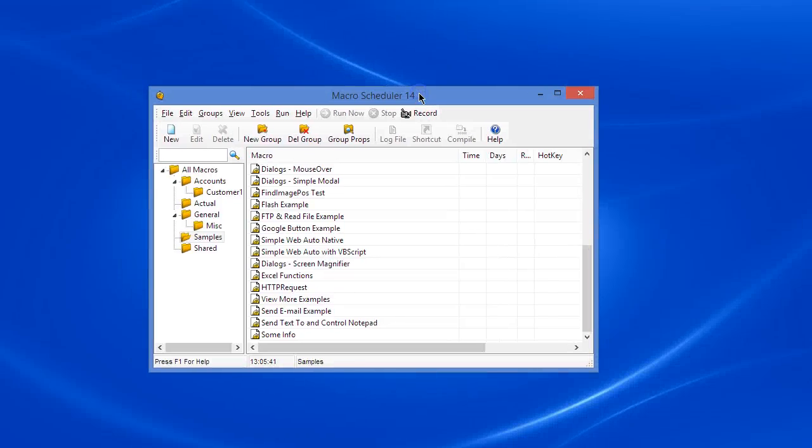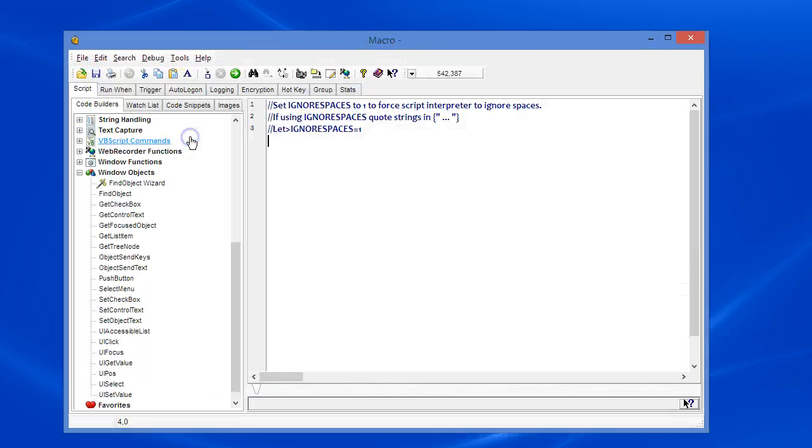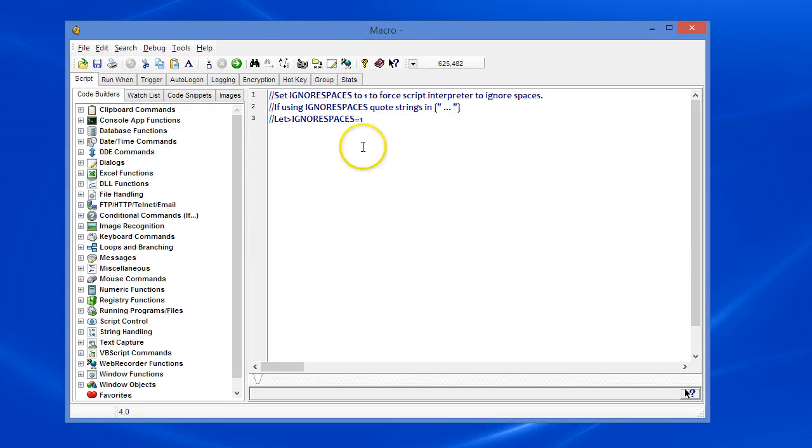Let me show you how to get help on a function in MacroScheduler. First of all, you'll want to be in the editor where you're going to write your macro. You wouldn't really want help anywhere else in it. And there's a lot of ways that you can get some help. First of all, you've got a list here of all the different functions, all conveniently categorized.